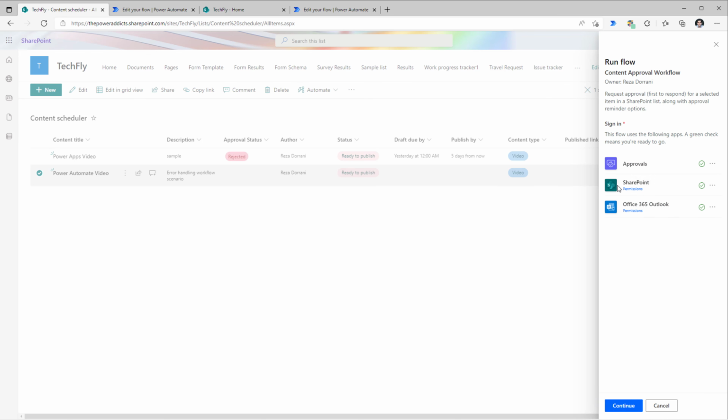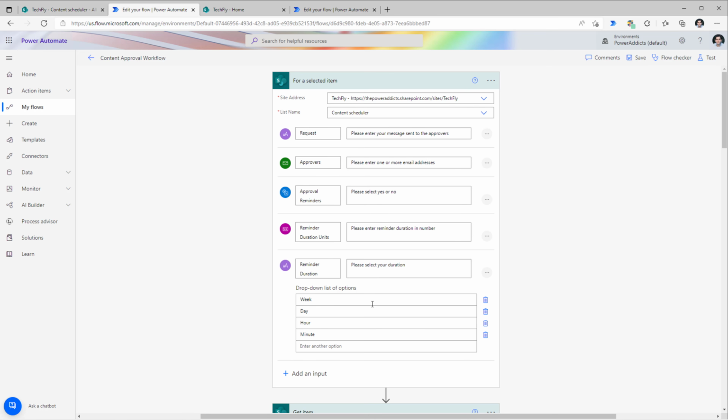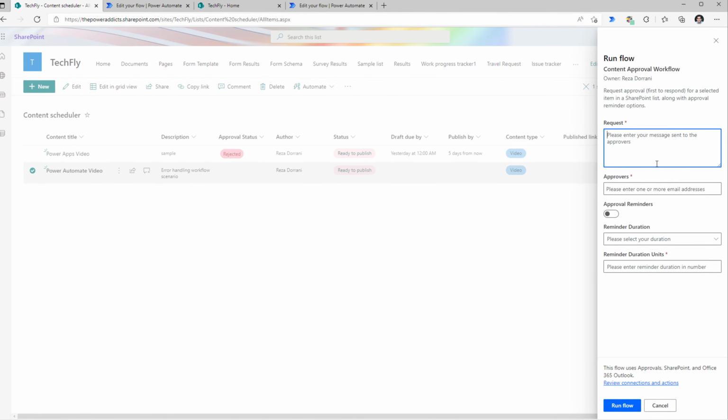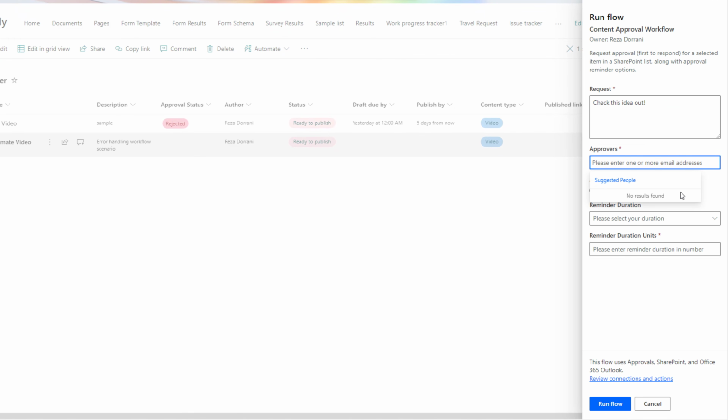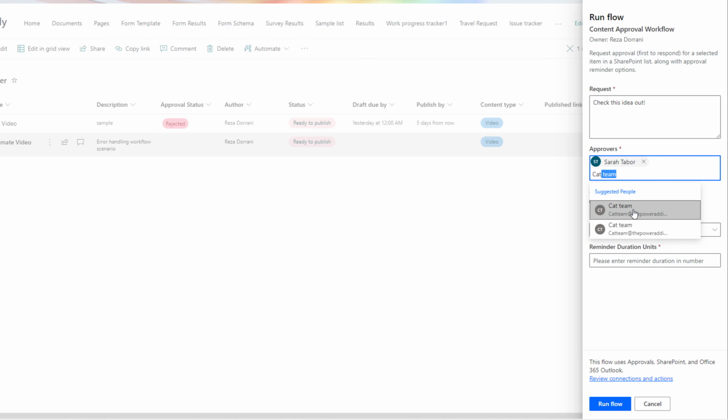I have to sign in once to all the connectors. Once I sign in, I get this panel on the right-hand side, which has all those questions that were the input parameters in the trigger of the flow. So what's the message I want to send to the approvers? And here, who are my approvers? I can dynamically pick my approvers right here. I'll pick Sarah. You can even pick mail-enabled groups right here. I'll pick Sarah and James as the approvers.